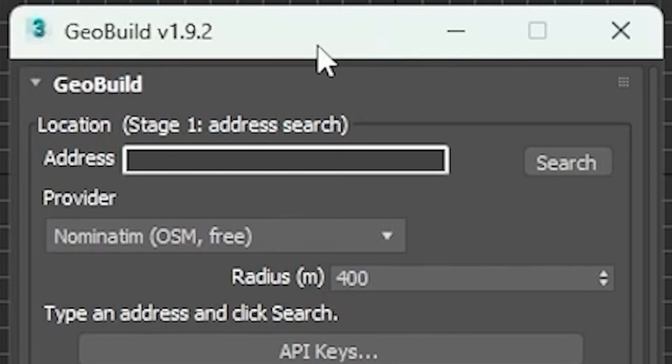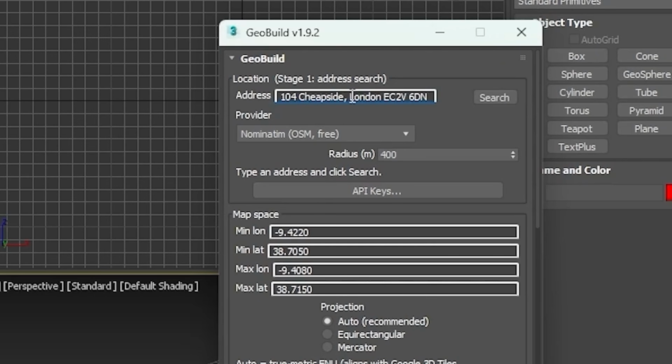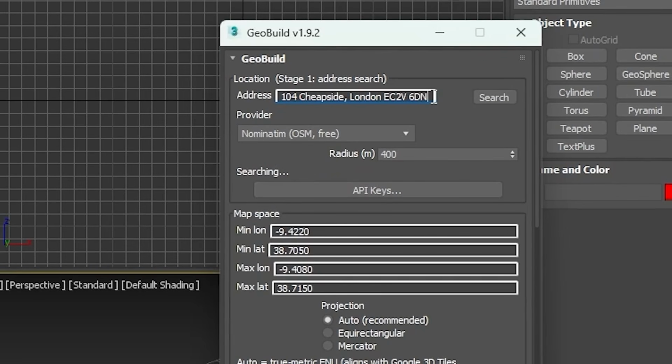Let's start by typing in the address or copying and pasting it in a section here. I know the precise address because I've worked on this project, so I'm simply going to paste it here and press enter on my keyboard. Users can also click this button to search instead. As you can see here, the address was immediately found.